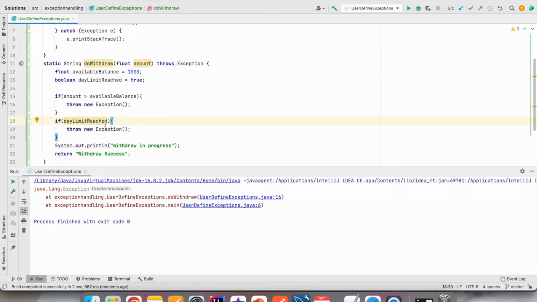If anybody sees this exception, they cannot understand it. So in this type of situation, we can create our own customized exceptions. If the amount is not sufficient, then we can create our own exception saying insufficient fund. If the day limit is reached, then we can say you have already reached the day limit. Like that we can display a message so that the user can understand.